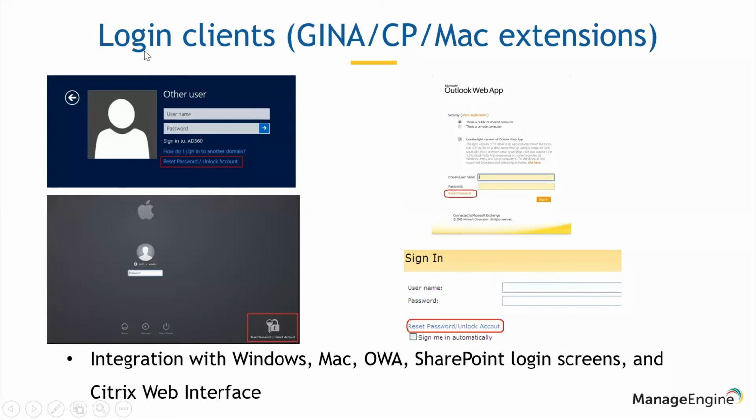Well, that is when we have this login clients, okay, that we can push to endpoints. Okay, we have this reset password and unlock account option that can be pushed to all your 1,000 employees. I mean, the PCs of all your 1,000 employees. Now, if you have Mac machines, we'll be able to push it there. And if you have OWA, and if you have like SharePoint login screens or Citrix web interfaces, we will be able to push our login clients so that the client, okay, will take them directly to the self-service portal where they can do the operations that I just mentioned, right?